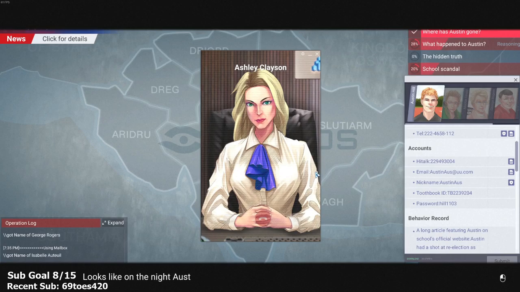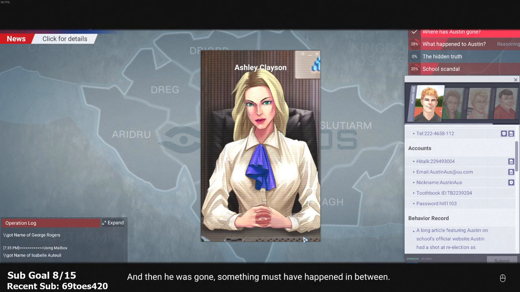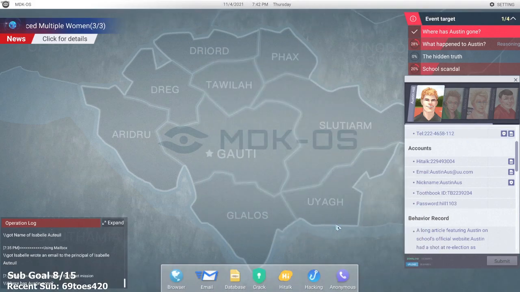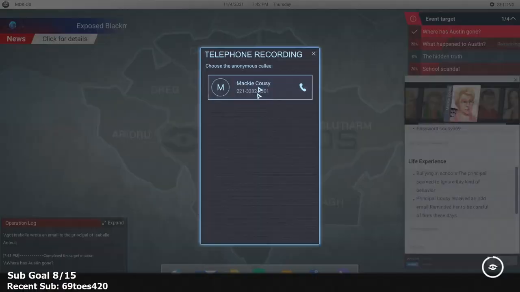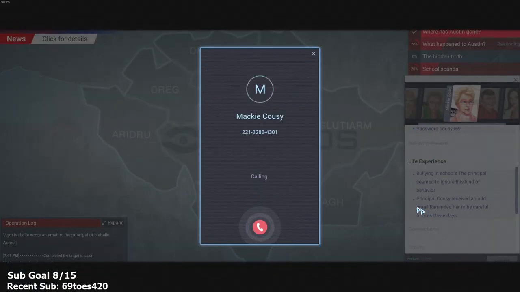Looks like on the night Austin disappeared, he went to school with the gasoline to find Jim, and then he was gone. Something must have happened in between. Perhaps we could pose as the assistant of Austin's father, Harry Swift, and call the principal to see what she knows. The principal, she's dead, isn't she? I thought she was the dead one.